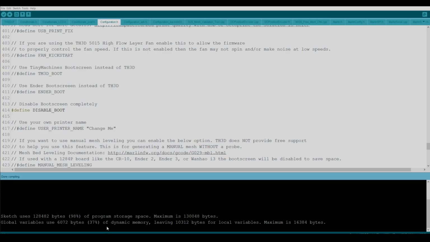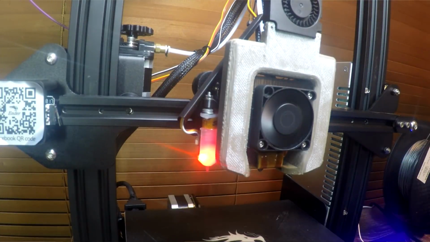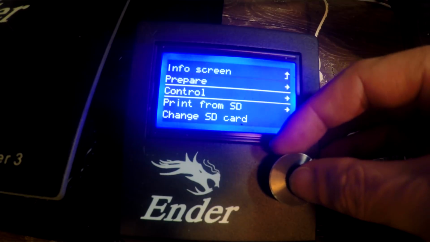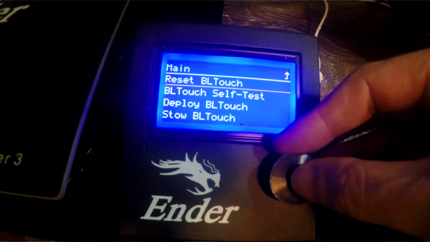Beautiful. Hopefully you were able to follow along step by step, and the exciting news is we can now turn on the printer and test and see if everything is working. You'll immediately notice the self-test startup clicks of the BLtouch, and then you can go to the menu and see that the SD card options are still there, and there's new BLtouch options in place as well.